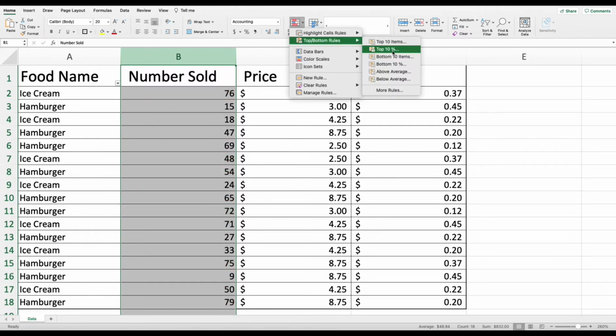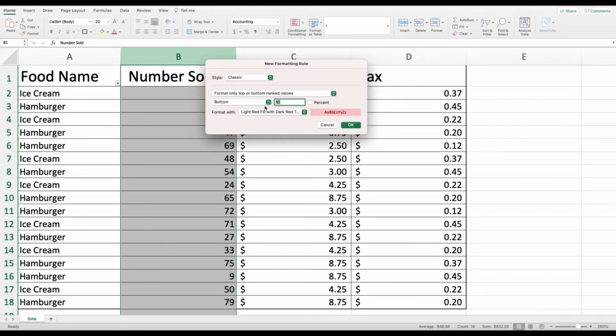The other top and bottom rules are kind of self-explanatory, where this is the top 10%, the bottom 10 items, bottom 10%, above average or below average. But one thing that I do want to note is if you say, dang, I really wish that I could do the bottom 15, whenever you click into any of these and you get this dialog box, you've got the option to type whatever you want in here, right? So you could say do the top 5 or top 6 or anything you want.